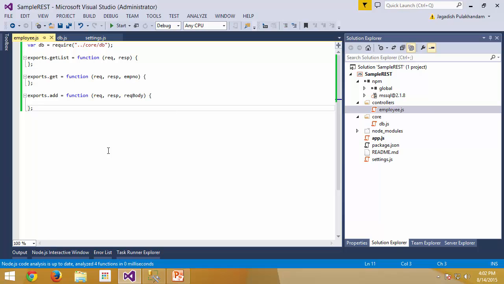On top of that, I would also need to have a couple more for update and delete. So let me have update, and similarly let me have the delete as well.